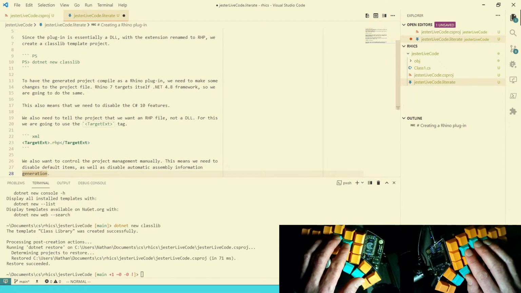For your own plugin, I think you might be able to use newer .NET versions, but I'm not entirely sure whether then Rhino might complain about language features that are not supported by .NET 4.8 framework. So it's currently safest to just stick to the .NET framework 4.8.